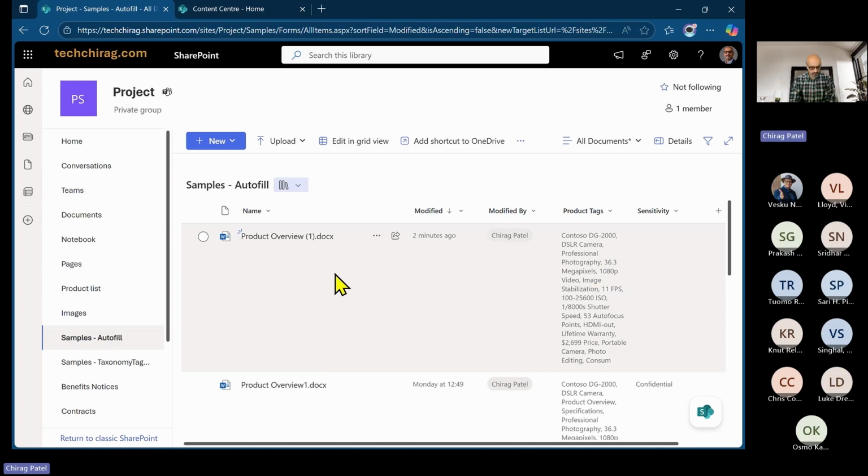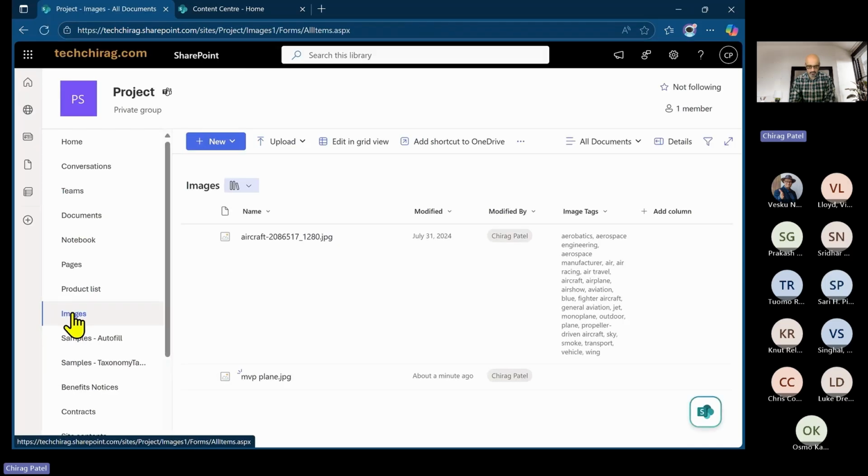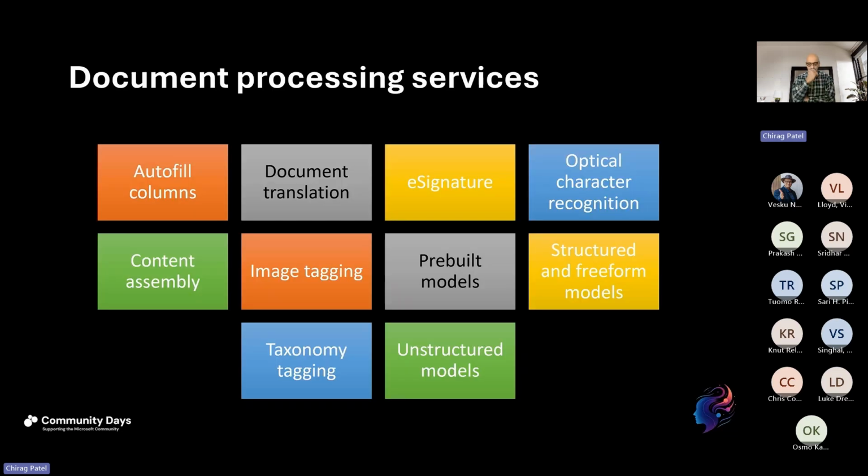So that was the first autofill example, and then we've got the images. Hopefully that's taken care of as well. Let's see if our MVP plane is there. Nope, that's still not there, so we'll give that some time. But while that's running, we'll go over to the other processing services.